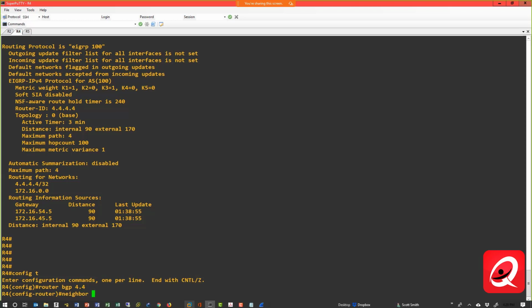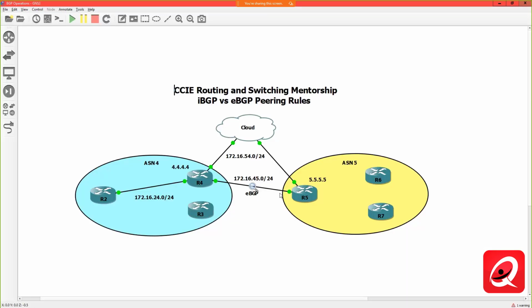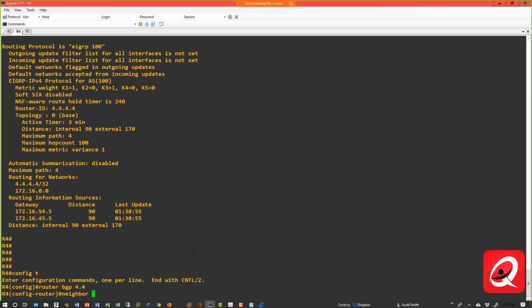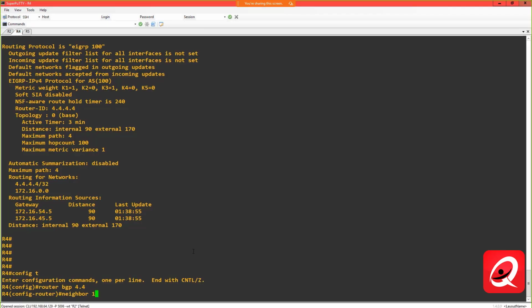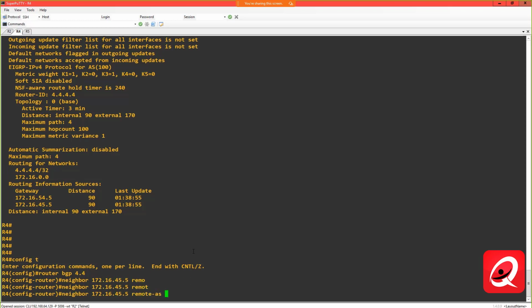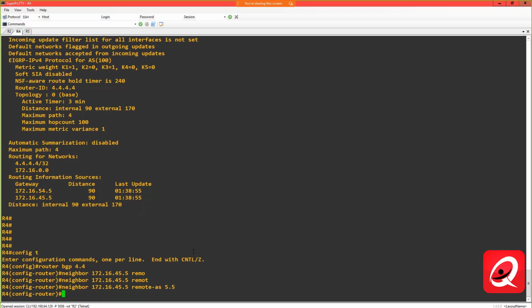In our case, in the initial design, I'm going to continue what we did previously based on our previous exercise. I'm not going to peer to the loopbacks presently. I'm just going to go ahead and peer to the physical interface IPs just so we can see some of the defaults before we start modifying those configurations. So I'm going to say 172.16.45.5 remote AS 5.5.